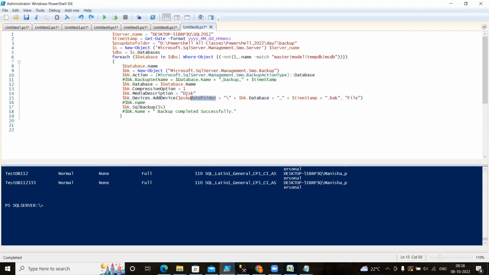So the path I have already written as a dollar variable. This means in this path, it is going to add the database name. After that it is going to add an underscore. After that it is going to add the timestamp. What is the timestamp? At what time the script will run. This value it is taking from here. Then it is adding the .bak file extension.